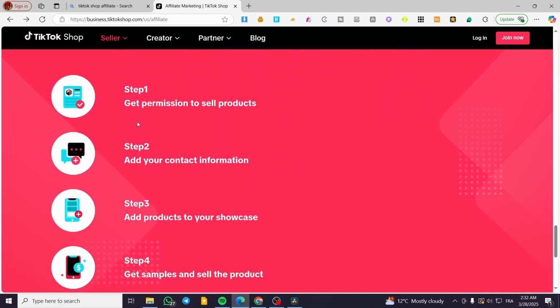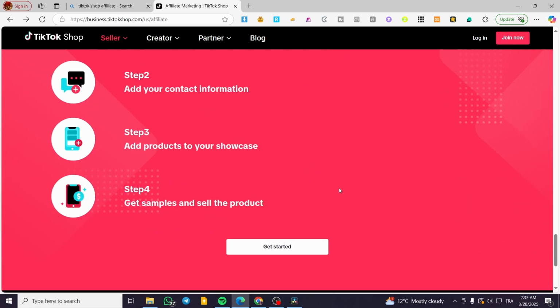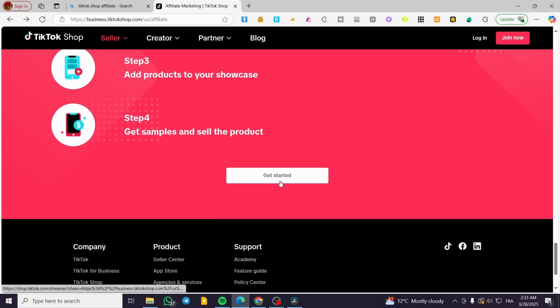For creators, it is going to be getting the permission to sell products from the owners. And the second step is going to be adding your contact information for the seller to see. The third step is going to be adding the product to your showcase and then getting samples and selling the product. Now, if you're going to join, click on Get Started.